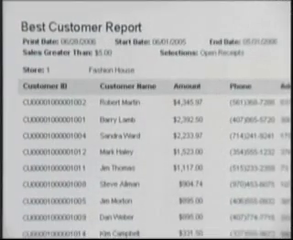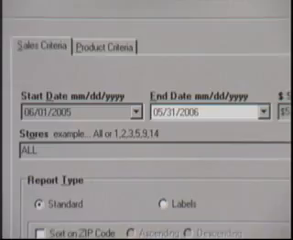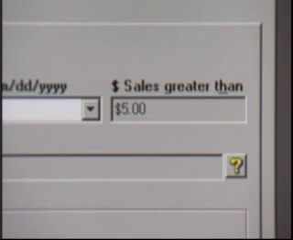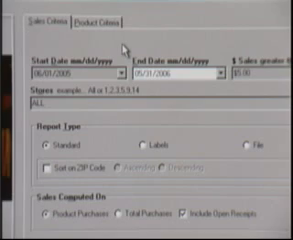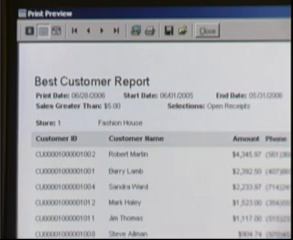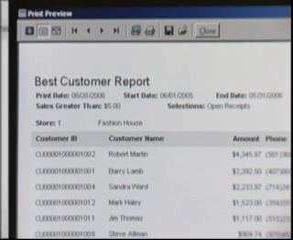Best Customer ranks customers by dollars spent. Like all the reports, it lets me set a date range to report on. I set a minimum dollar amount for inclusion on the report. The rankings can be based on total sales, or I can limit it to the sales of specific products. The program always displays reports before printing, letting me redefine the parameters if needed.